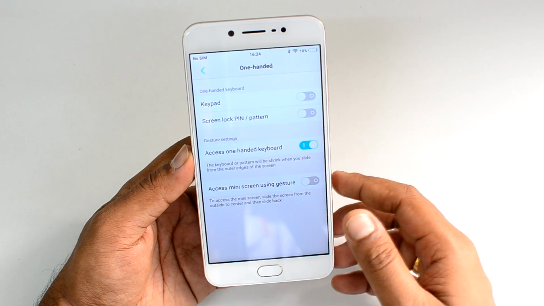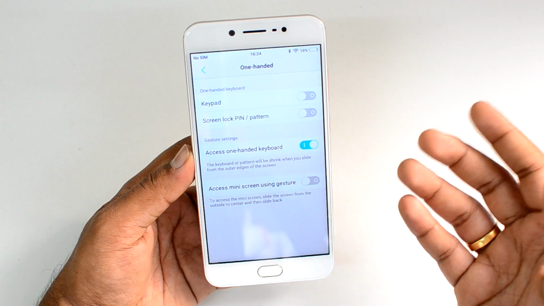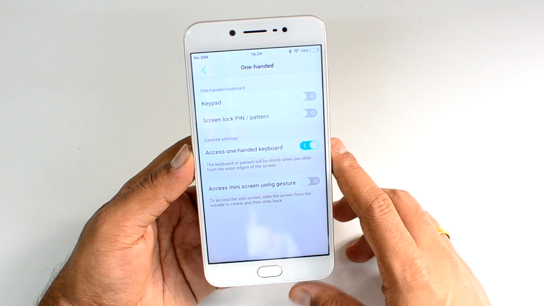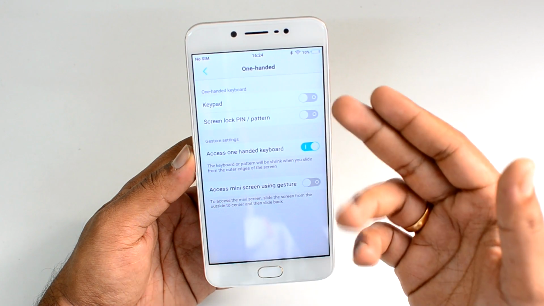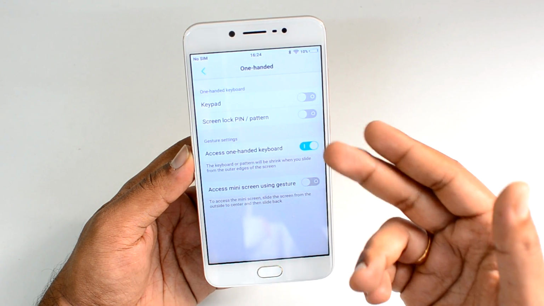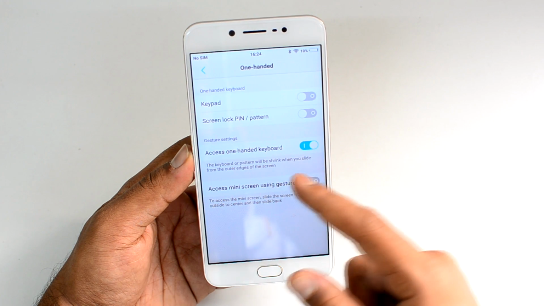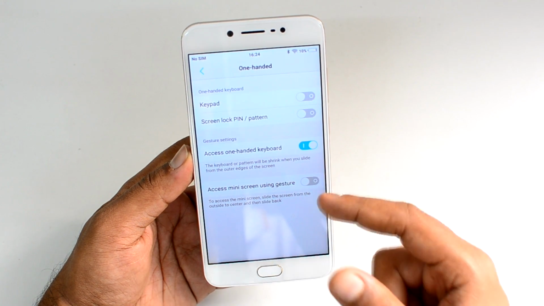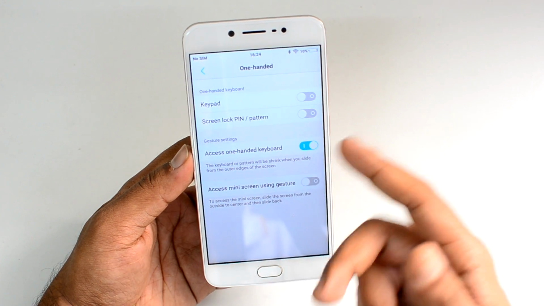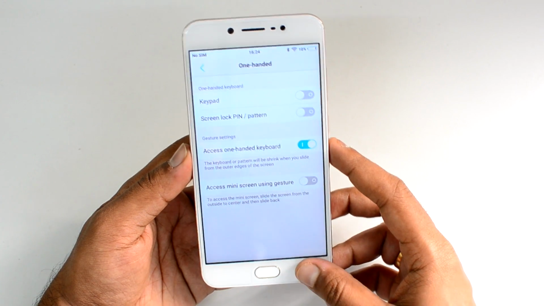Then there is one-handed UI. We have seen a one-handed UI on most of the devices. This will make the screen smaller for one-handed operation. You can see keypad, screen pin and pattern. Access one-handed, the keyboard or pattern will shrink when you slide from one edge of the screen to the other. Access mini screen using gestures. So these are some of the useful options in the one-handed mode.